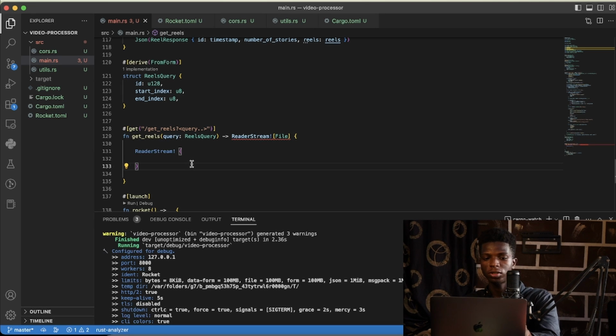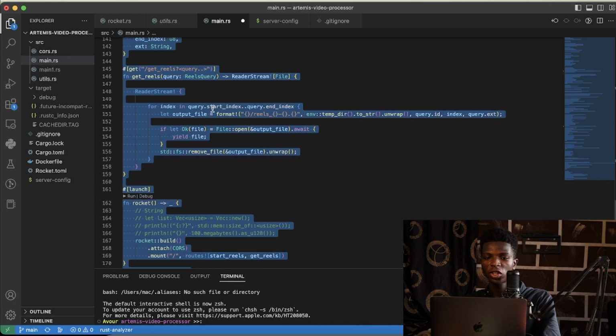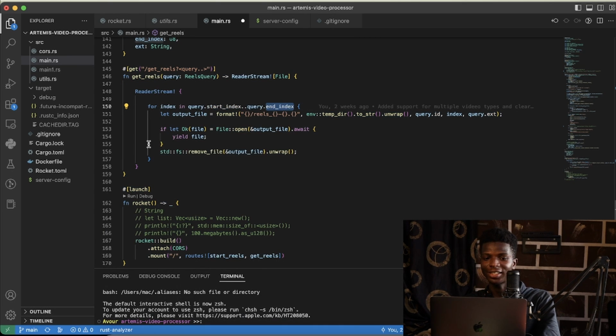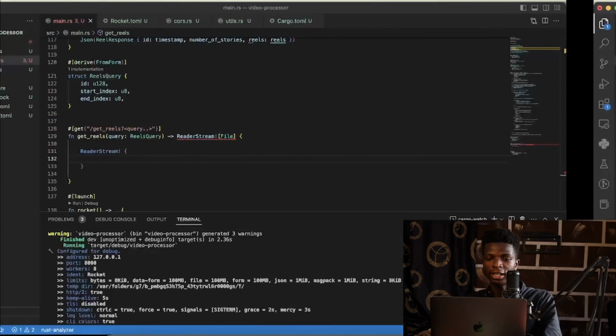Right. So let's do this. We go through from the start index to the end index in the query, get our file, then yield it out. Then you see we remove it. So for every file the user gets, we delete it from the server so we don't have redundant files just laying in our server.